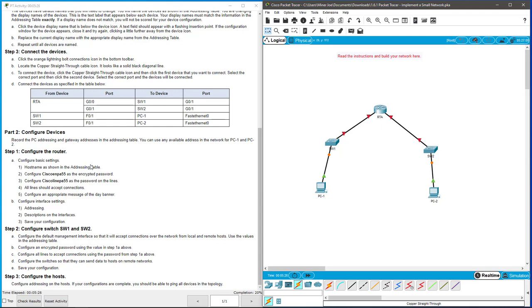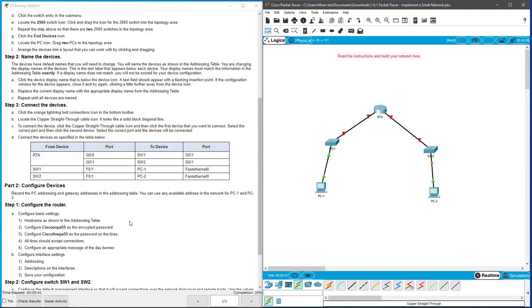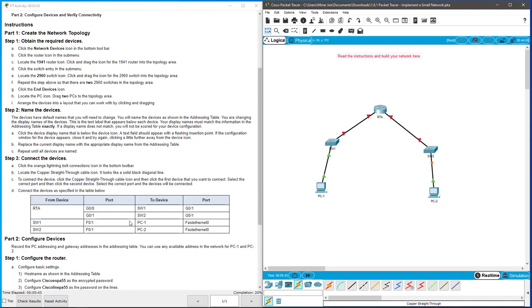So host names in the addressing table, and then passwords as listed here. All lines should accept connections. Okay, sounds good. Configure an appropriate message of the day. Set up your IP addresses for your interfaces with descriptions, and then save everything. Okay, that doesn't seem too bad. Let's see if we can get it.